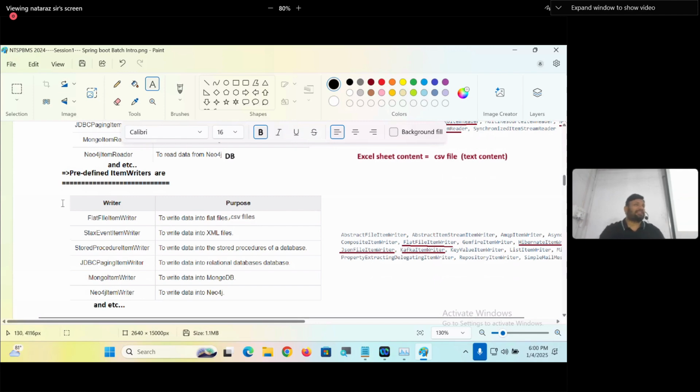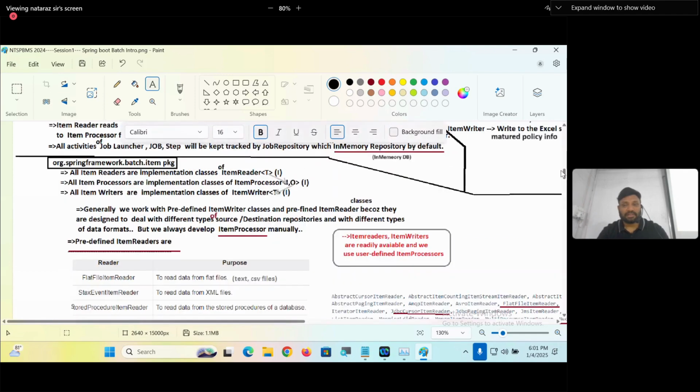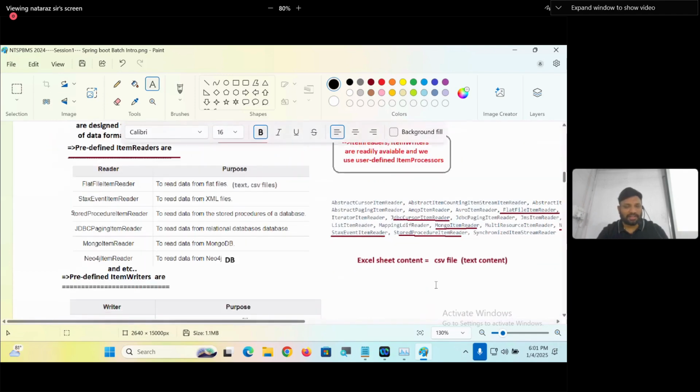Predefined item writers are flat file item writer, StAX event item writer, stored procedure item writer, JDBC paging item writer, Mongo item writer, Neo4j item writer. Right, guys? These are different writers. I am giving more writers over here. Don't worry, more writers, more readers are there.